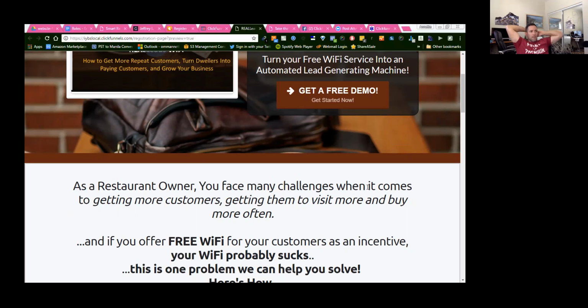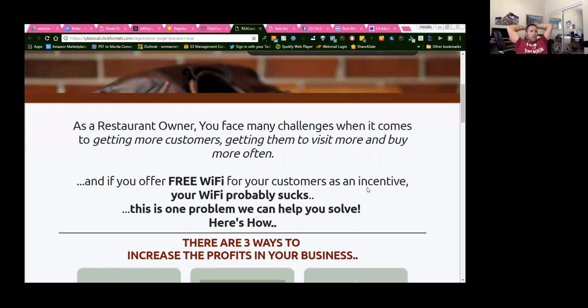Again, it's a benefit you say in a lot of places: how to get more repeat customers, turn dwellers into paying customers, and grow your business. You guys have those taglines in a few places. You've got to play with those on each of the hooks, the calls to action. Put it in there: I want my Wi-Fi to make me money. There you go. That's what everybody wants. I'm paying for this thing, I want it to return an investment on me. Okay.